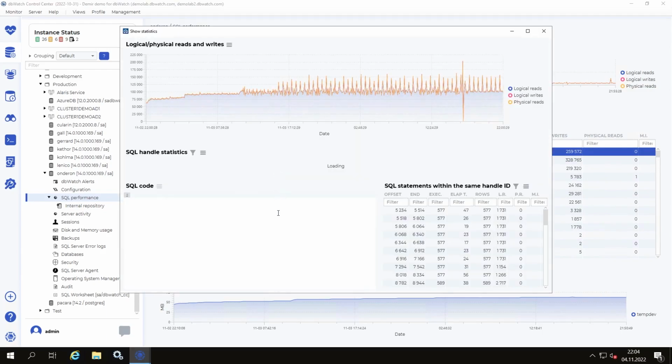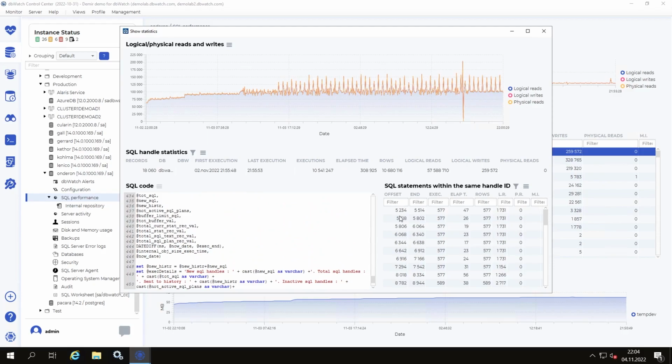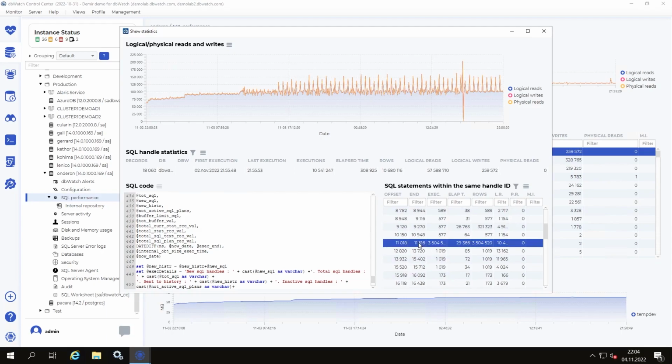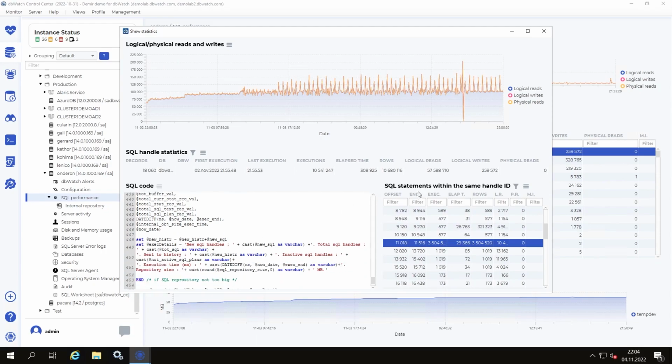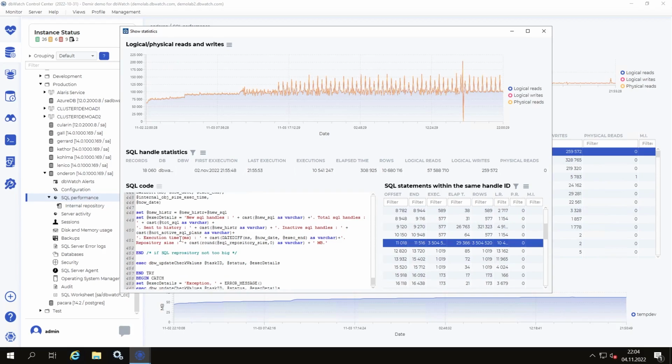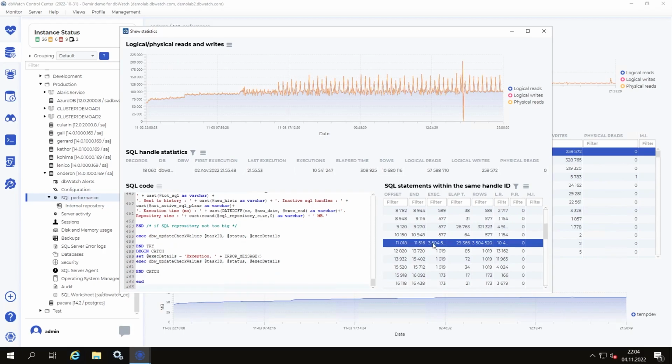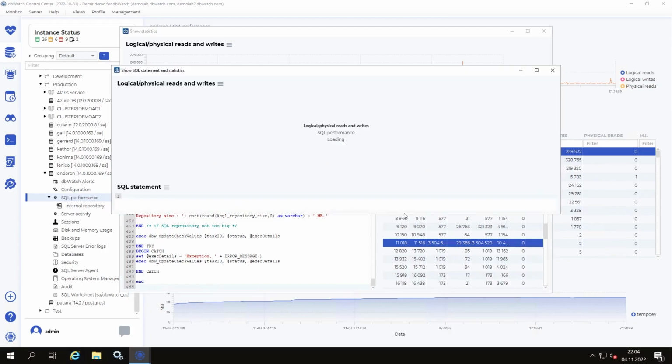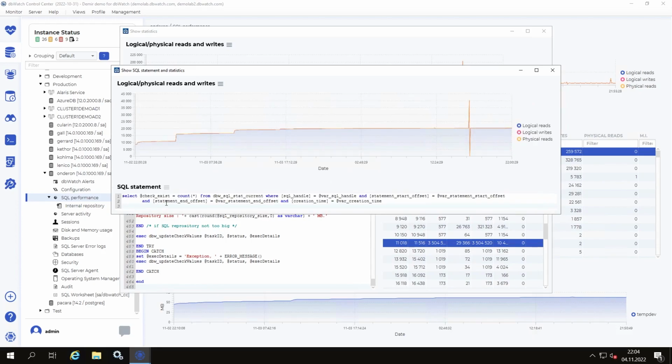And here you can see that this is a procedure, and then you have the SQL statements, all the different SQL statements that are inside this procedure. It can be selects and inserts and updates and deletes, and you can see which SQL statement in this procedure is causing the most impact. So these are the inserts, selects, updates, and deletes that make up this procedure. And you can have a look at this in particular, and you can show SQL statement and statistics, and you can see the select query that is running, and you can also see what impact it is causing.